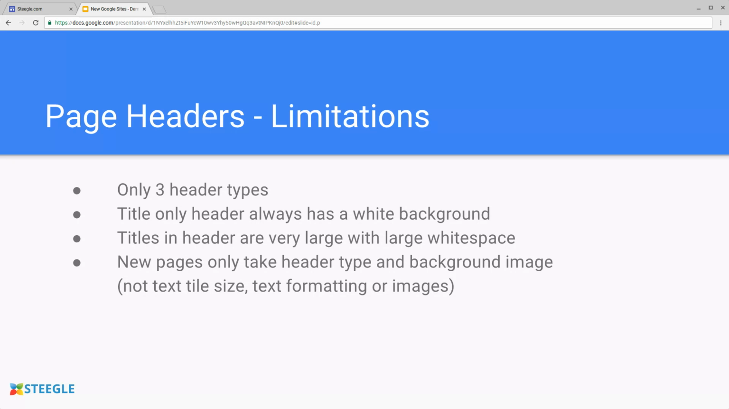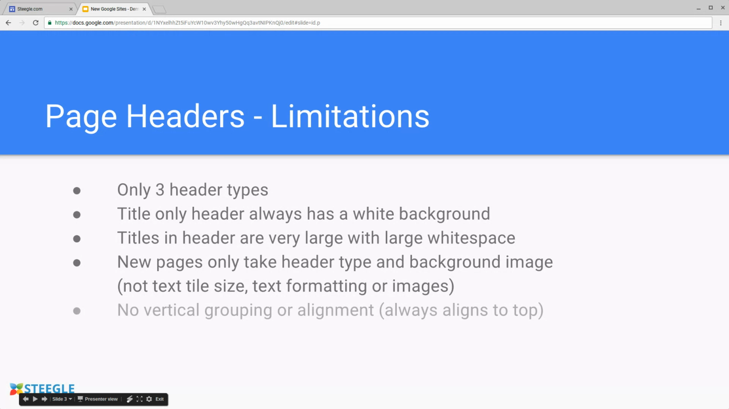The new pages only take the header type and the background image. If you've formatted your text or made the text tile for the title inside the page header smaller, when you go and make a new page, this does not get carried over. It's only the background image and its readability setting. And as with all sections in new Google Sites, at the moment there's no vertical grouping or alignment. The alignment is always to the top of the page header section.